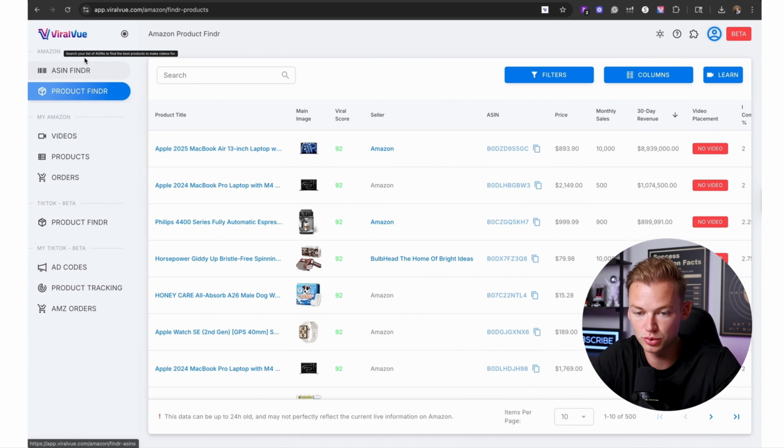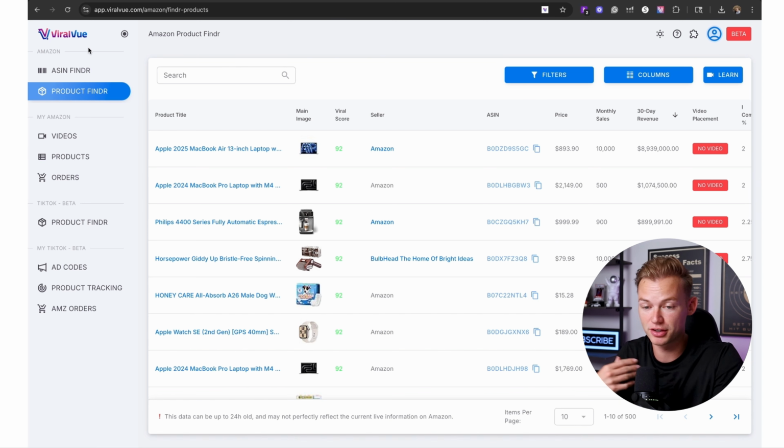Now let's come up to the last two tools of the web app. Again, make sure to stay to the end because I'm going to be sharing my personal favorite tool that will make you an extra $500 to $1,000 a month.